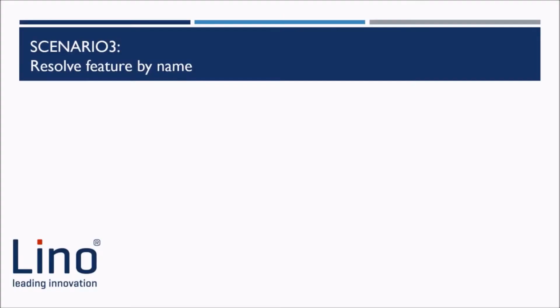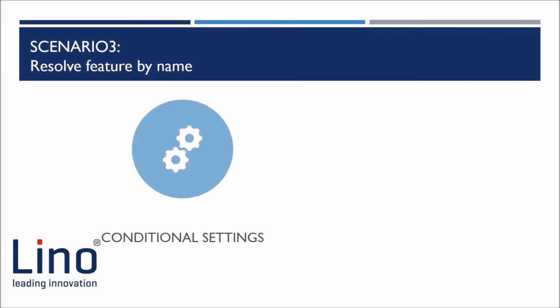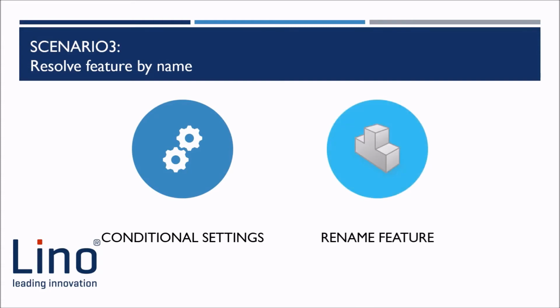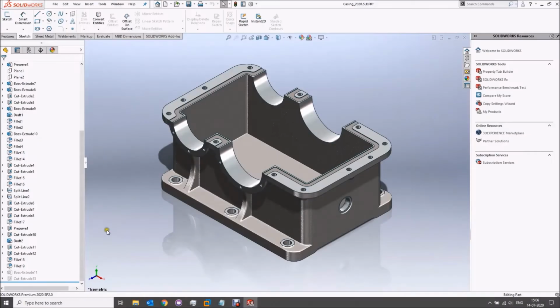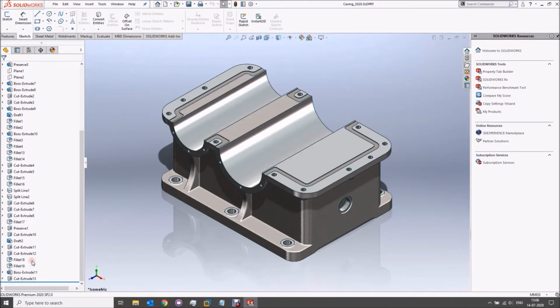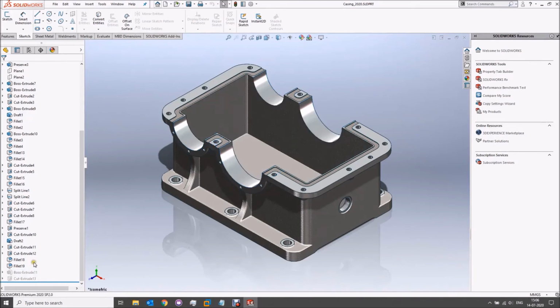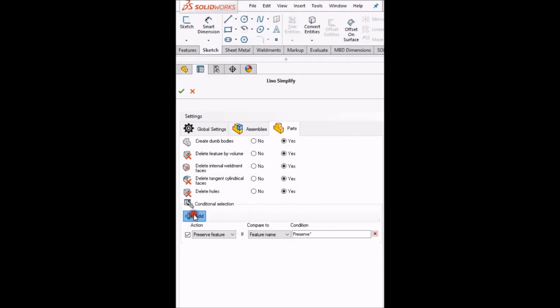In our third scenario, we would like to force resolve features by using a naming convention. These features are by default suppressed in our model. When we resolve them, we fill up the inside of our model. Again, the condition does not exist, so we have to create it. We choose the action and specify the naming convention.